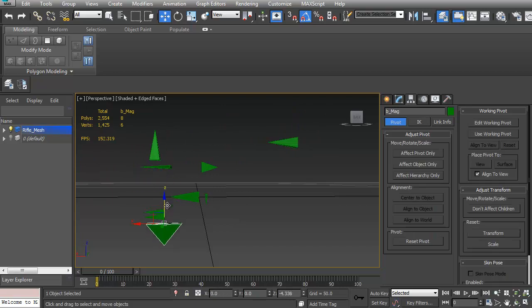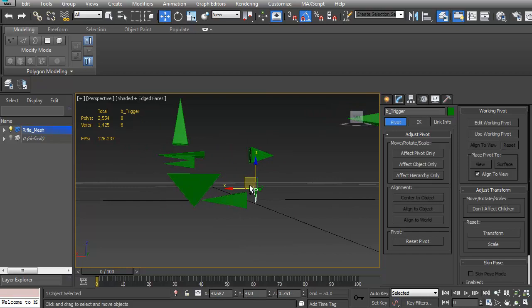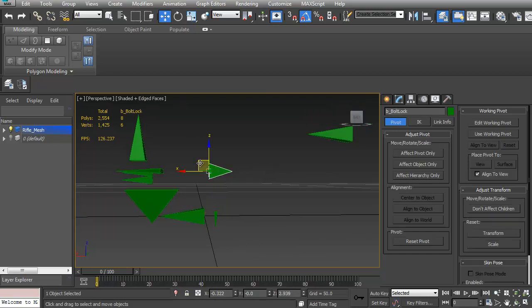Okay, so now if I move the root, everything goes with it. If I move the mag, it's the mag and the bullets. If I move the weapon movement, it's the whole gun. If I move the bolt, it's got that and that, and the trigger's by itself. Don't need to move it. Notice how I can move these even though they're linked.